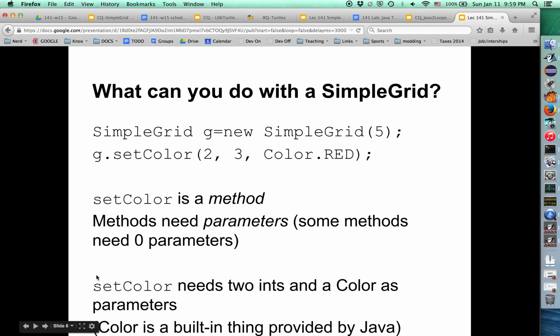Okay, so setColor is able to set the color of a particular row and column to a particular color. Now you might be asking, Color.RED, what the heck is up with that? Well, Color is actually a built-in thing that's provided by Java, which we'll look at in a little bit of detail, but we don't really need to mess with it too much. It's built in. I'll show you how to use it. We don't really need to worry about how it's implemented. That's beyond the scope of this particular course, this particular example.